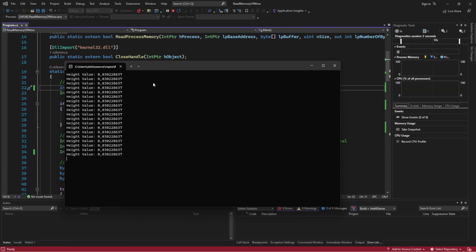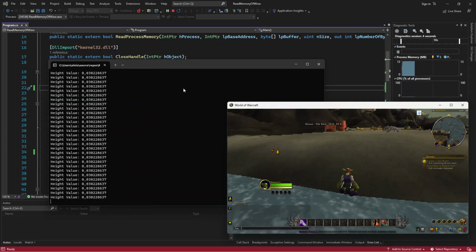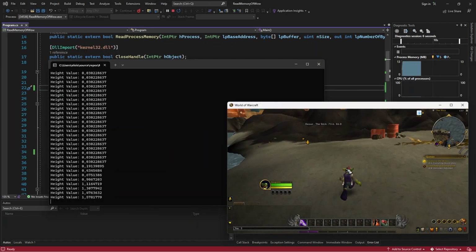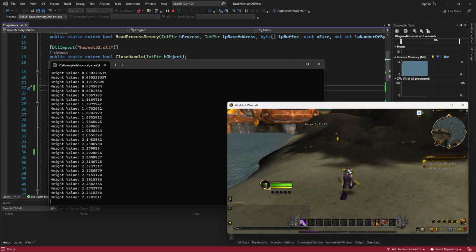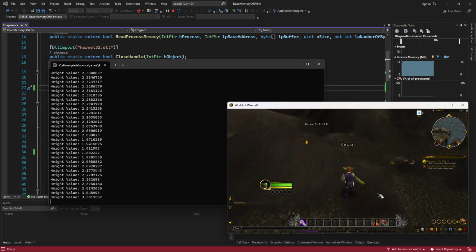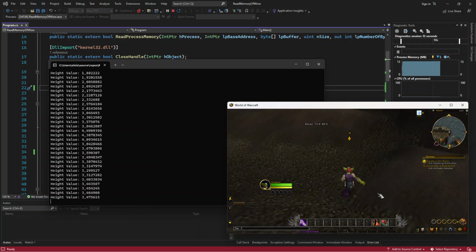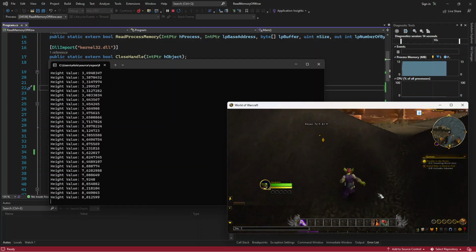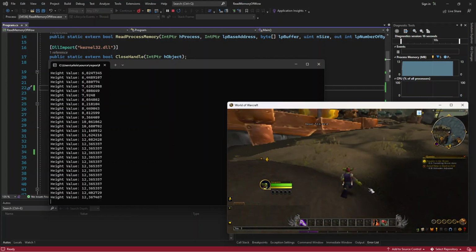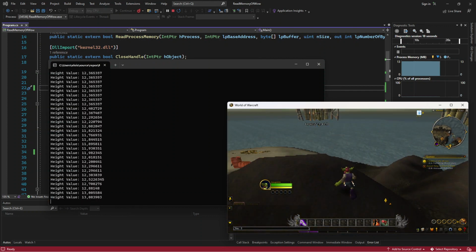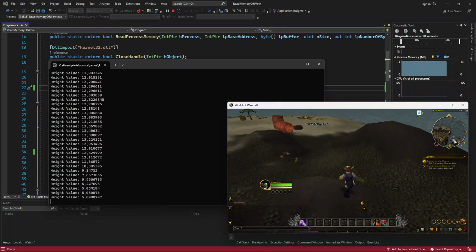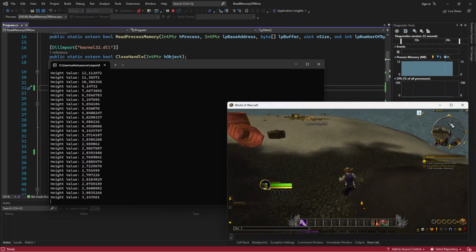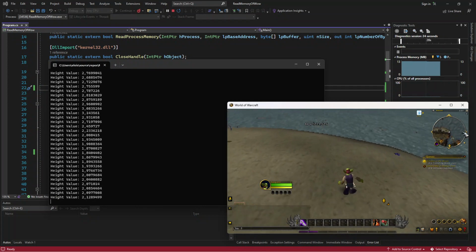Okay, ta-da! And now when I go here, ta-da! We have the height of our character. Yay! Nice. Okay, so now what we want to have, because we have the height of the character, we want to have the y-axis and the x-axis.